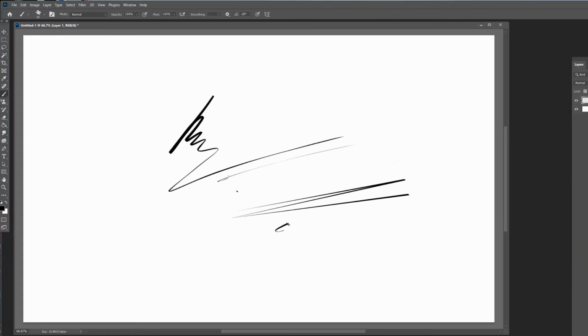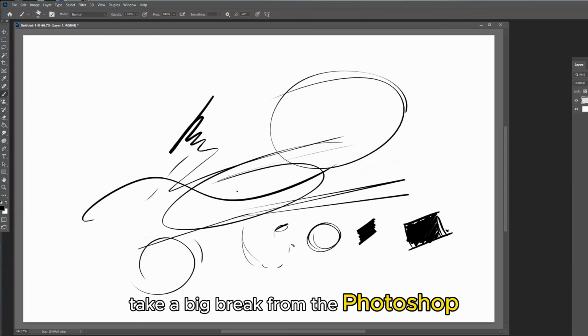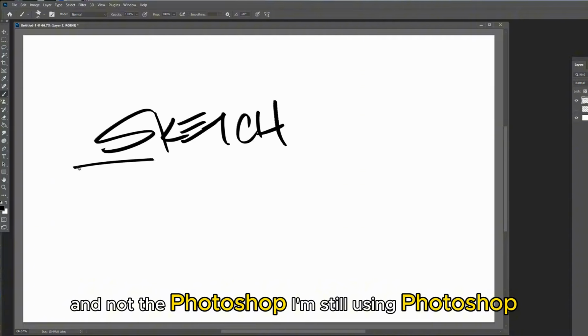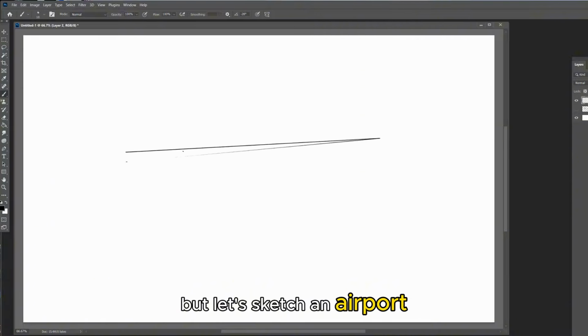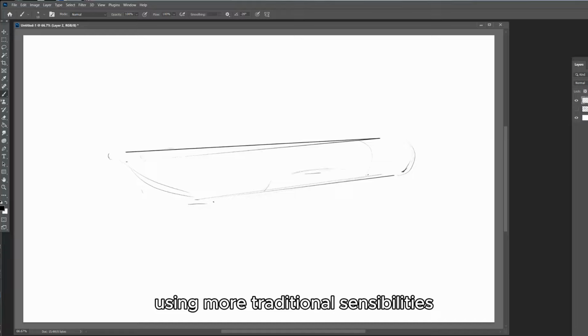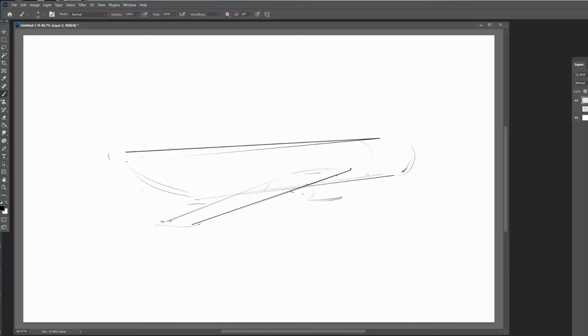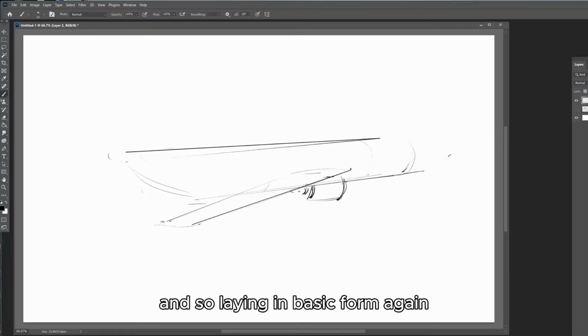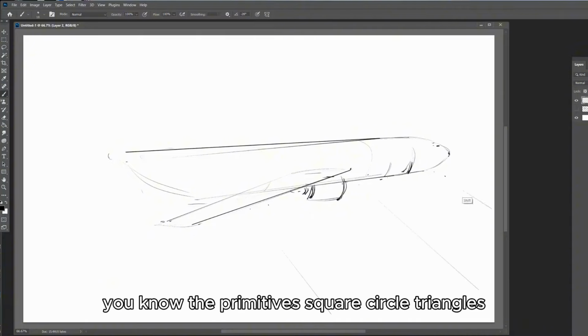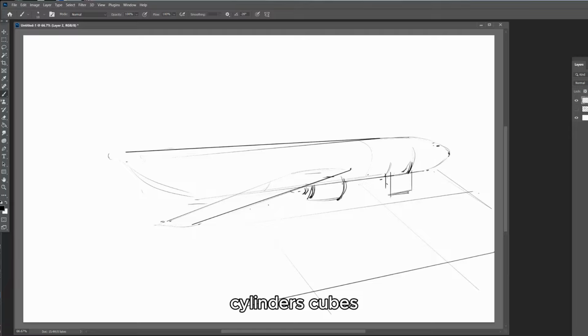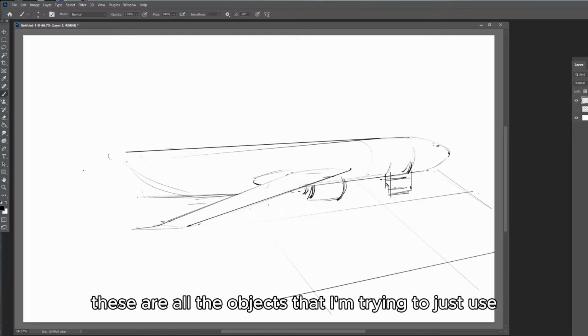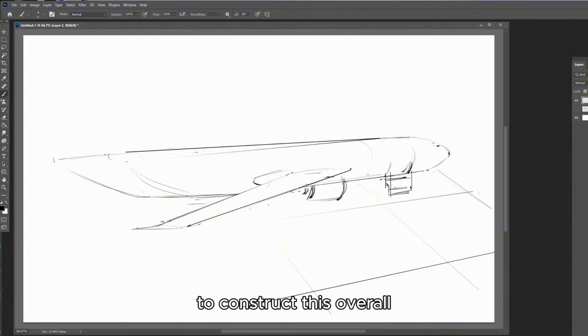This time, something a little different. Let's take a big break from the Photoshop and not the Photoshop. I'm still using Photoshop, but let's sketch an airport using more traditional sensibilities, just like sketching. And so, laying in basic form, again, you know the primitives: square, circle, triangles, cylinders, cubes, pyramids. So these are all the objects that I'm trying to just use to construct this overall basic scene.